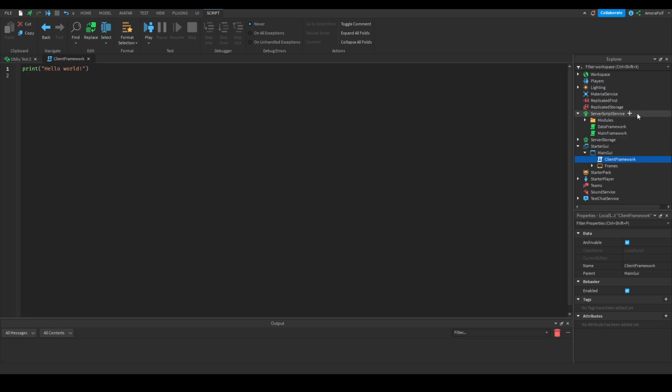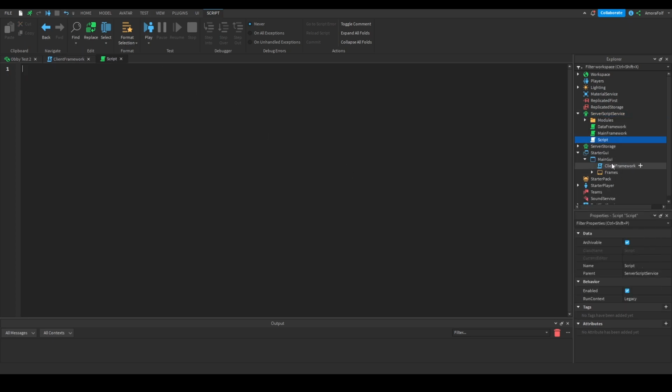Then in ServerScriptService, I'm going to add two more scripts. The first one, I'm going to delete the default code. I'm going to rename this one to marketplace framework, and then I'm going to add another script, delete the default code, and rename this one to remotes framework. And we can close these two for right now.